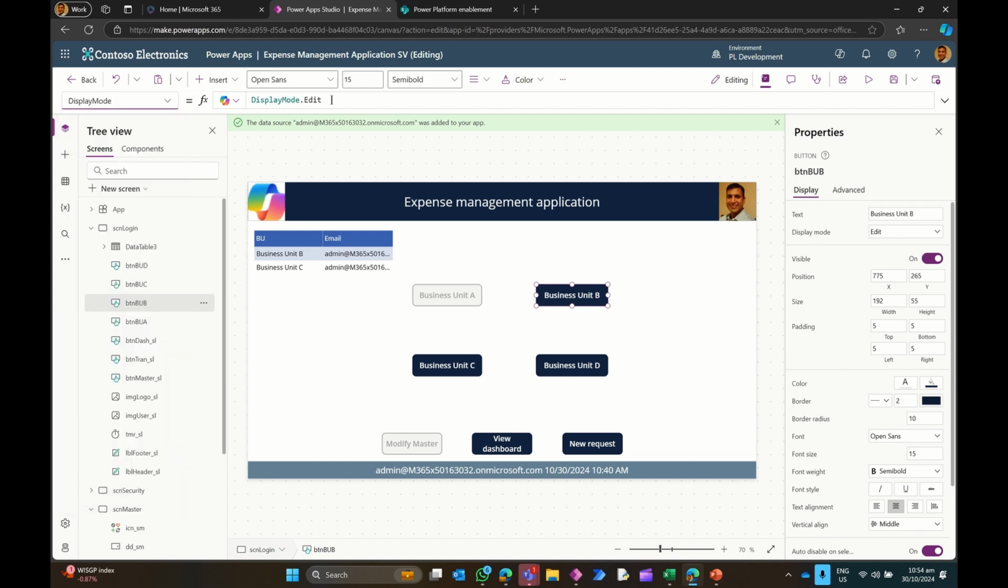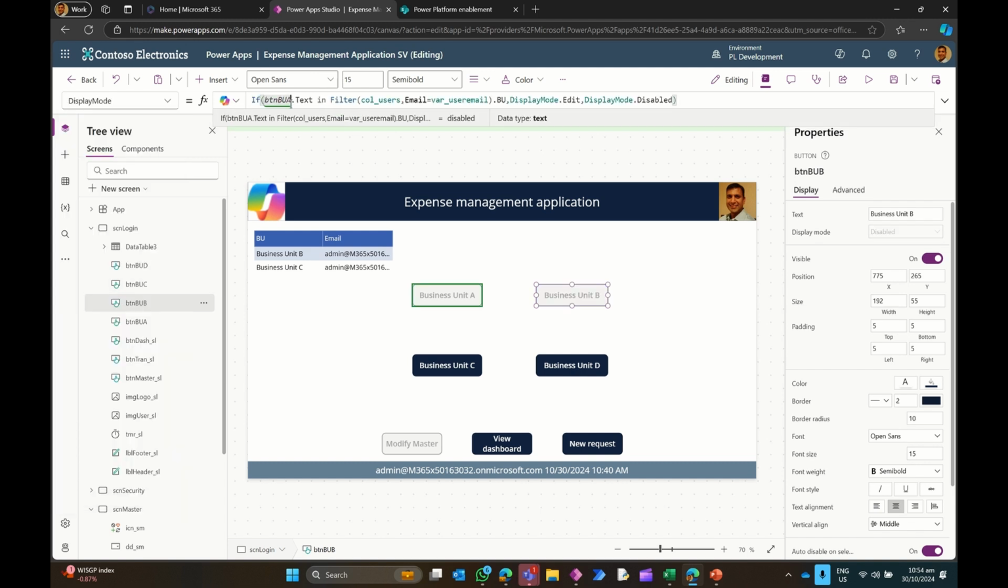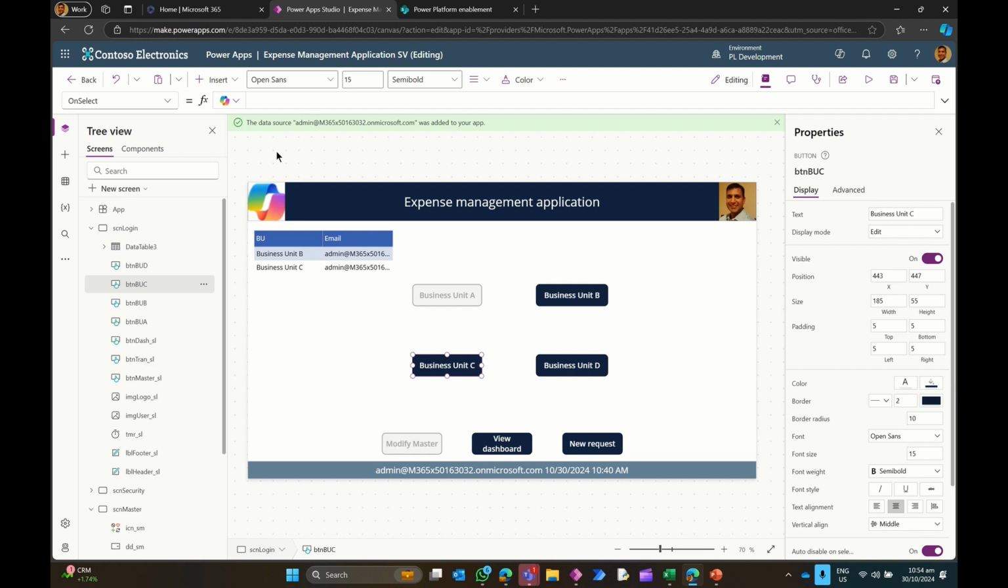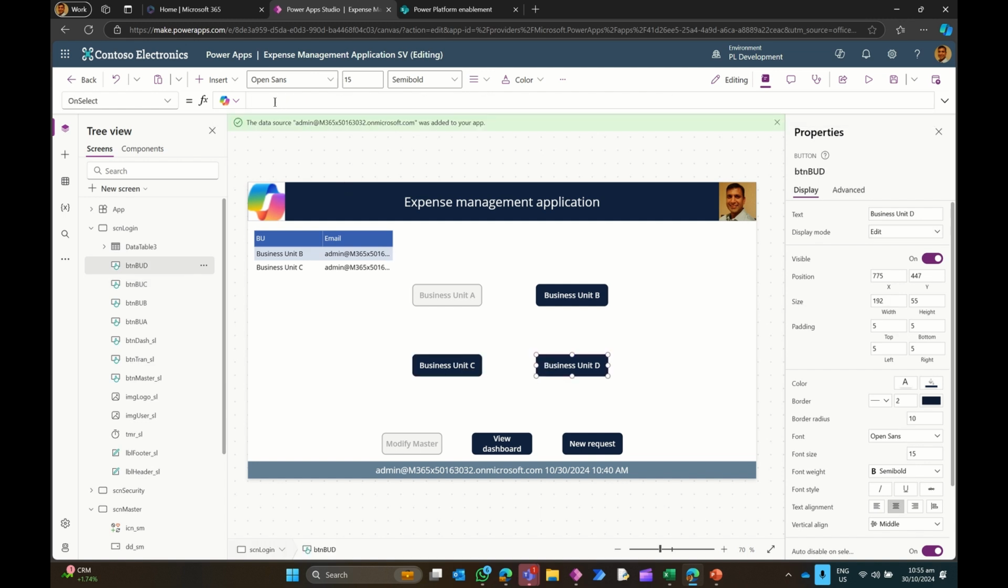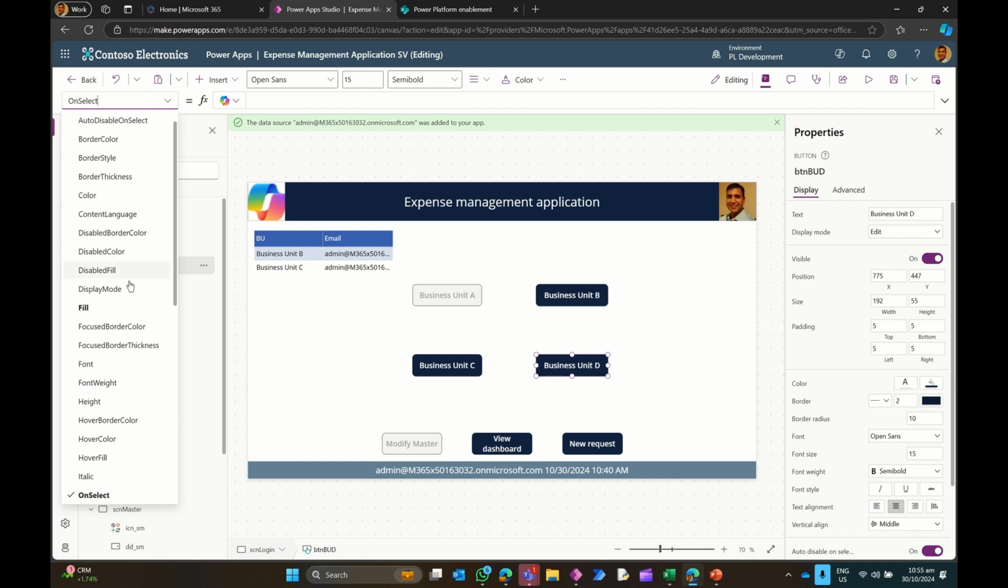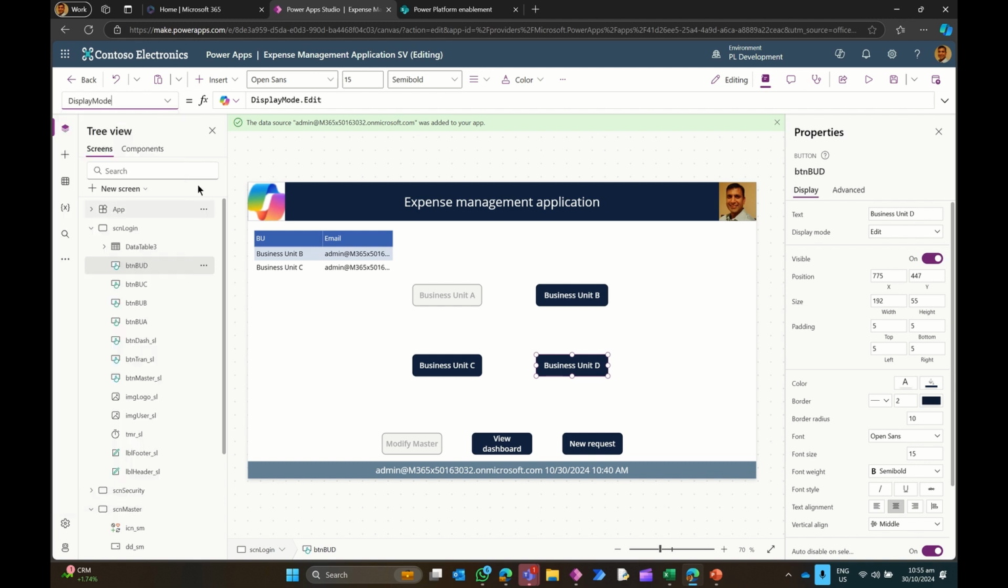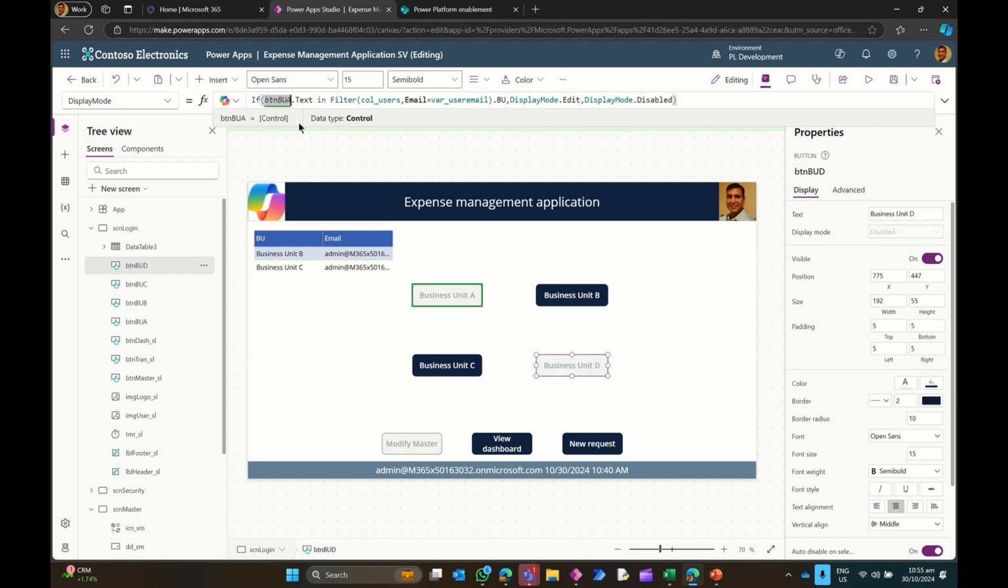Where's my display mode? And I'm going to copy this, and I'm going to say business unit B. So now it shows because business unit B is part of this particular filtering, right? So that shows. Now I'm going to go to business unit C, and I'm going to go to display mode. I'm going to copy this here, and then this is business unit C, and lo and behold, I can see business unit C. And when I go to business unit D and I put this formula down here, where is my business unit D? Display mode, like so, paste this, and this is business unit D.